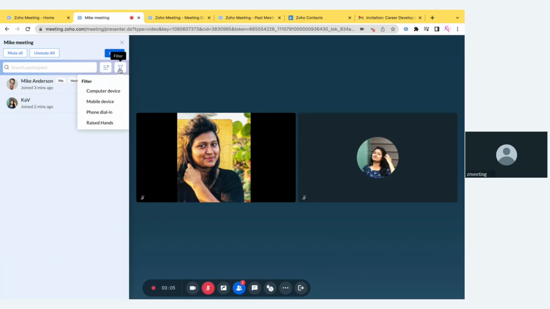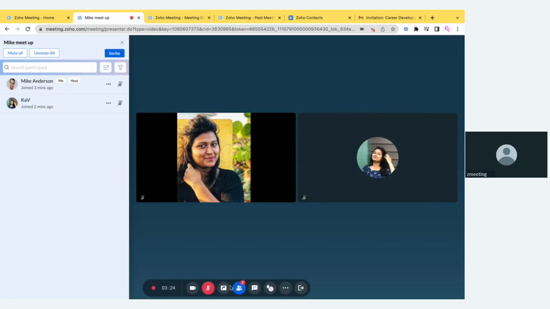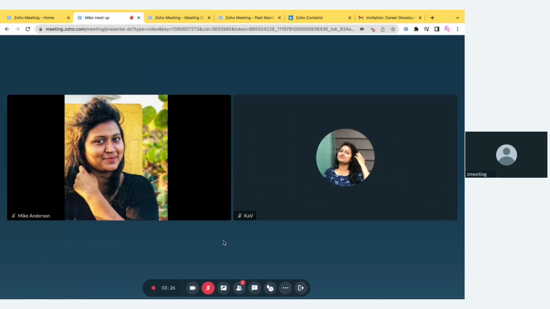And the filter icon is to easily categorize your attendees with respect to the devices they used to join the session. Now, coming to the top, if you have started an instant meeting, the session will be titled after your name. You can use the edit icon next to the meeting title to change it as per your requirement. All right. Now we are going to move on to the next tab, chat.